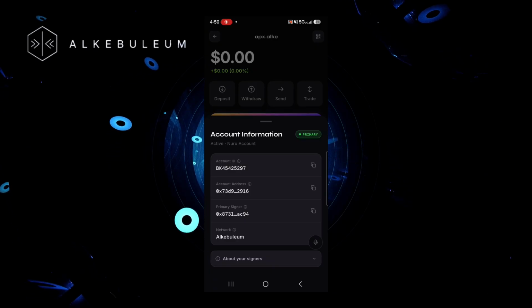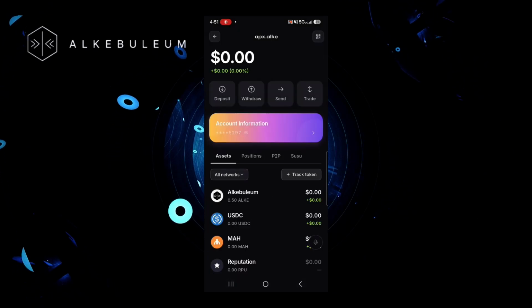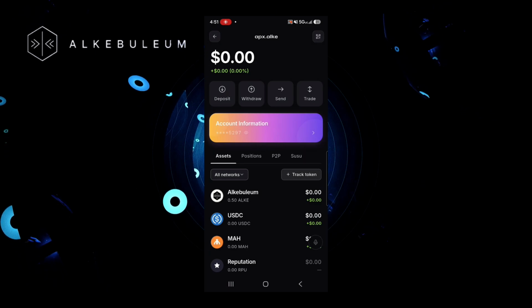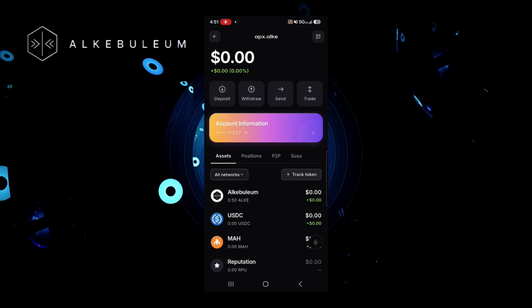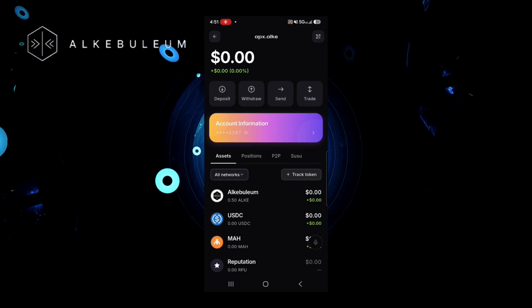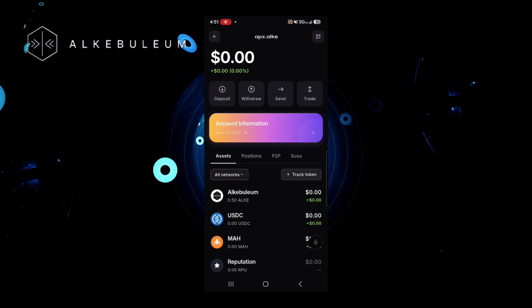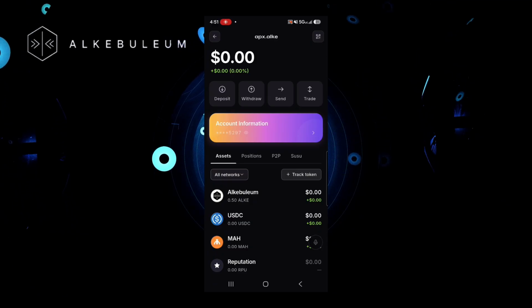All right, so let's go back, I'm just going to get out of here. Let's go back to the wallet screen. So let's take a look at it again. Below account information, we have the list of your digital assets.